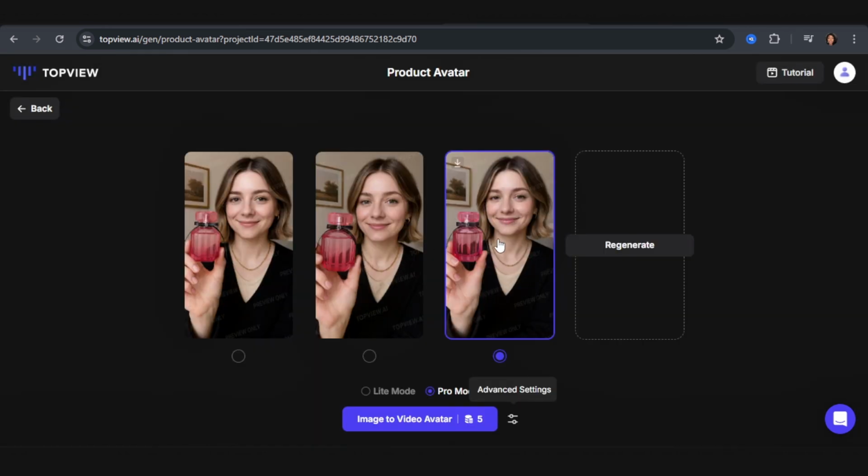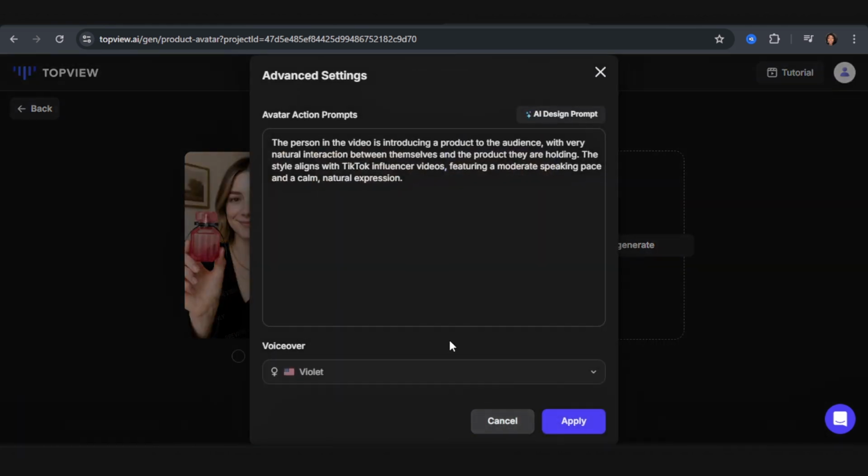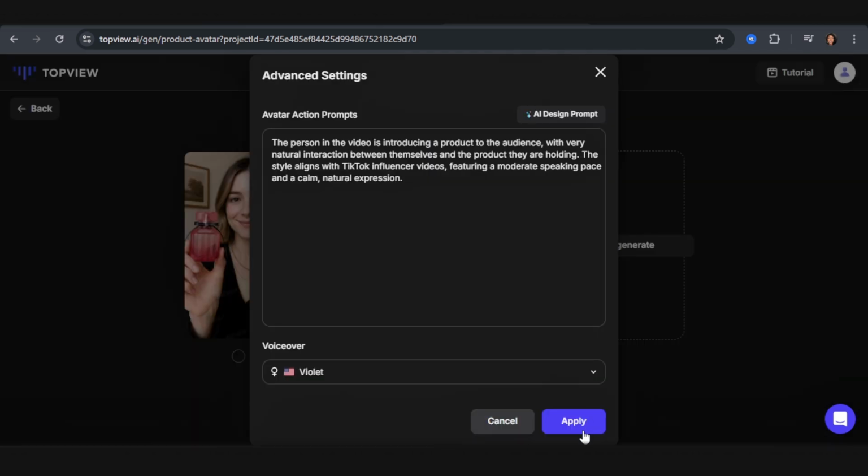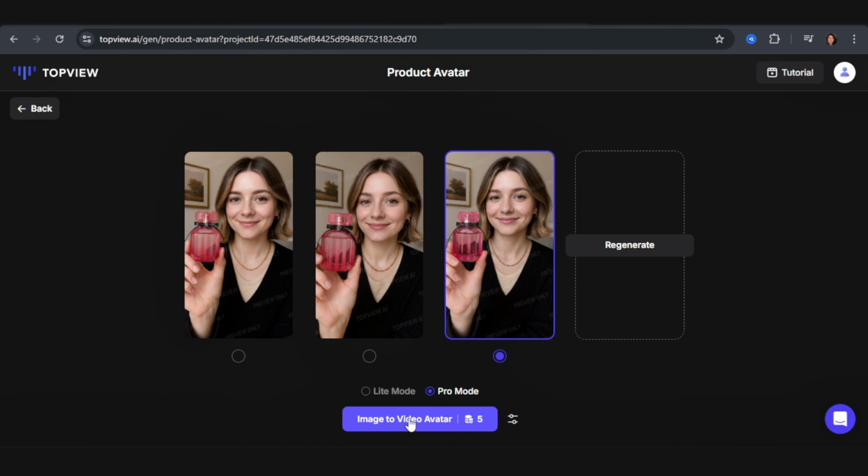Or you can as well click any of the pictures you want and generate a video out of it. You can also click the advanced settings and you can decide to adjust the prompt depending on what you prefer. However, I'm going to leave the prompt like that. You can also change the voice over, so I'm just going to be leaving it at violet. I'm going to click on confirm and I'm going to apply that and generate this image into a video.